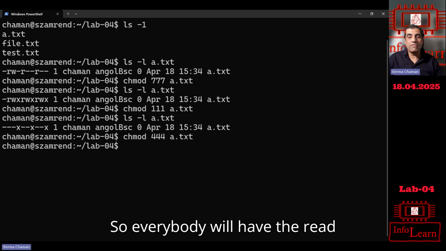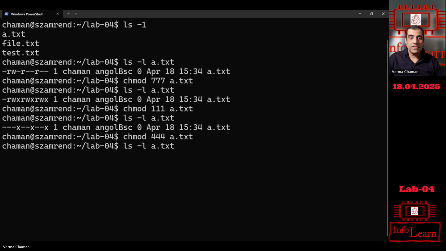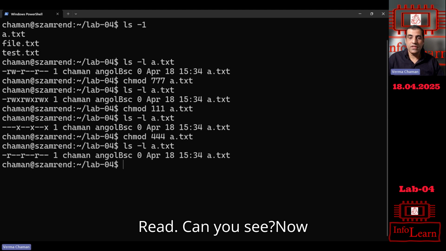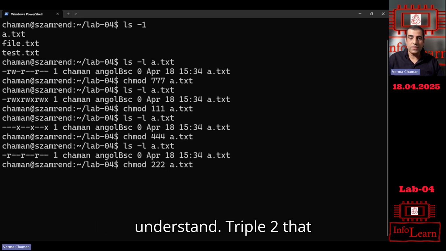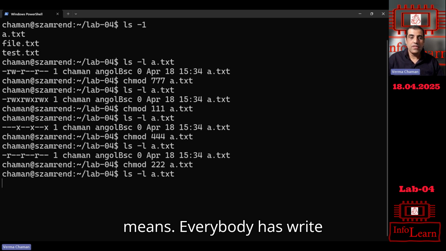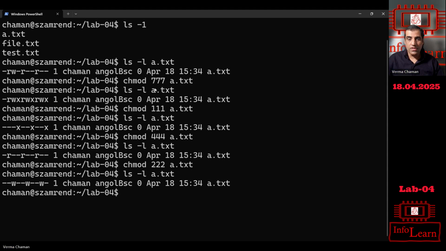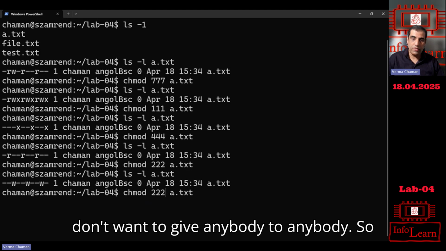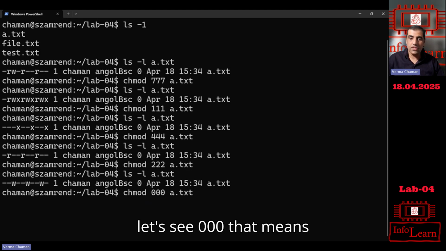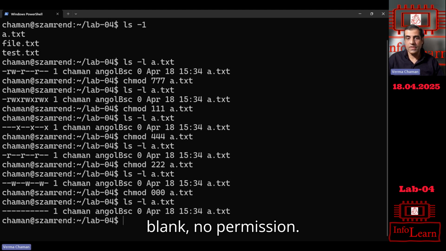Okay, now let's try one more example. Everybody will have the read permission, because 4 was read. Can you see? Now let's try one more number to understand. Triple two means everybody has write permission. So please see. Okay, now one more. If you don't want to give permission to anybody, then triple zero means blank, no permission.